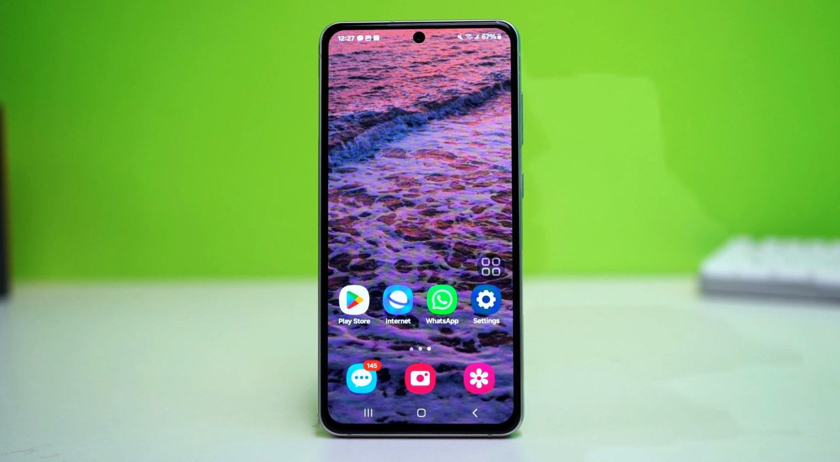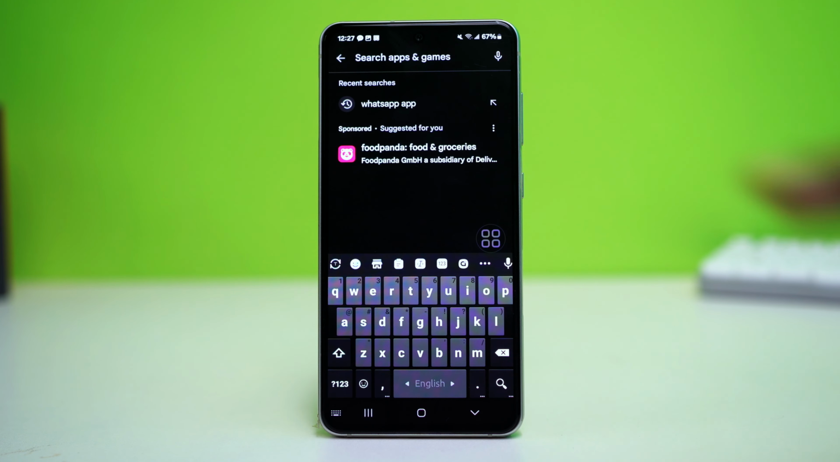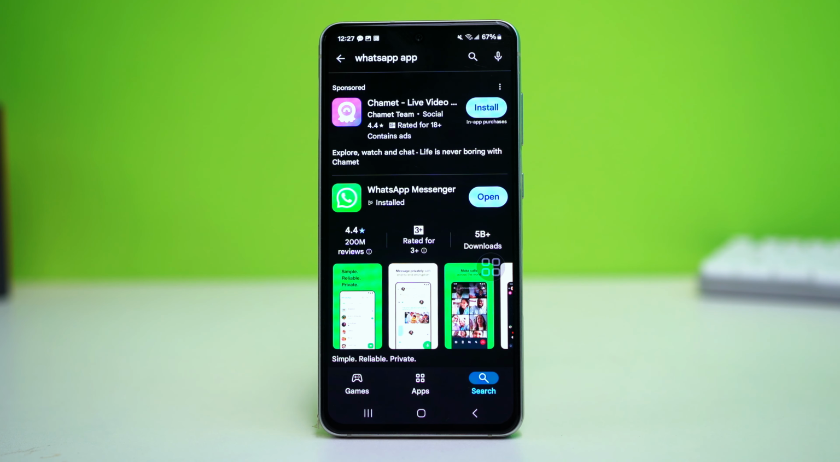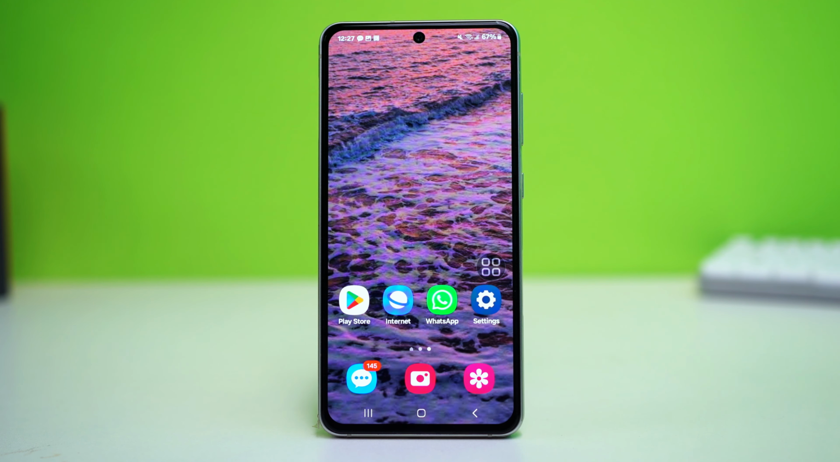Step 1. Update WhatsApp to the latest version. Before creating an avatar, make sure your WhatsApp is updated to the latest version. Open the Google Play Store on Android. Search for WhatsApp. If an update is available, tap Update. Once updated, proceed to create your avatar.